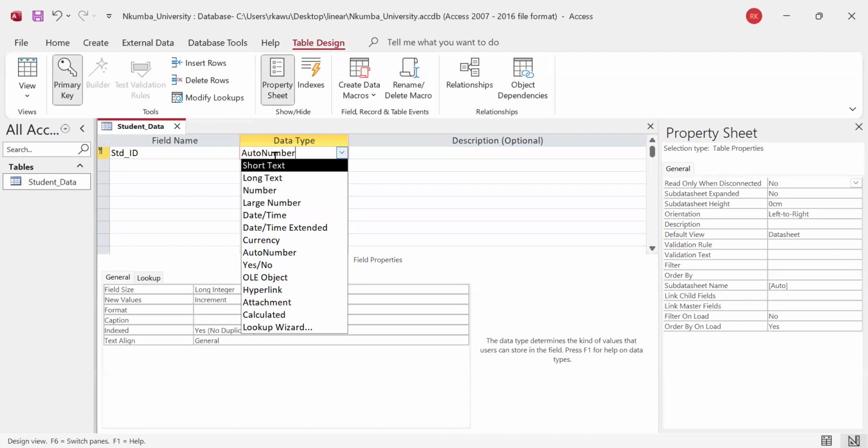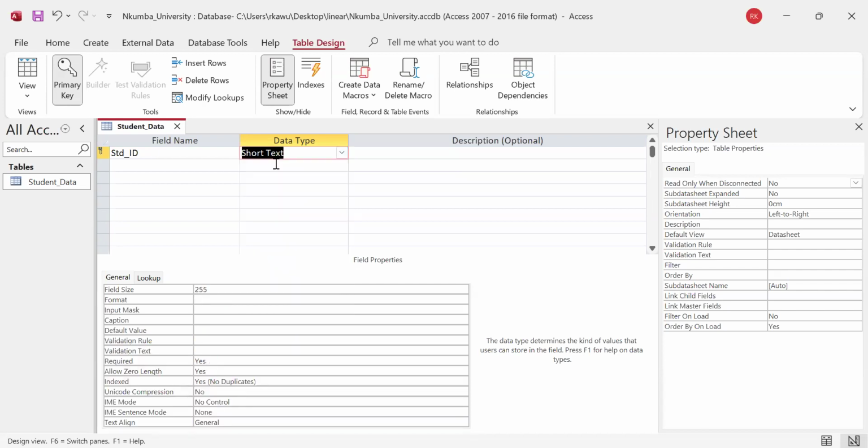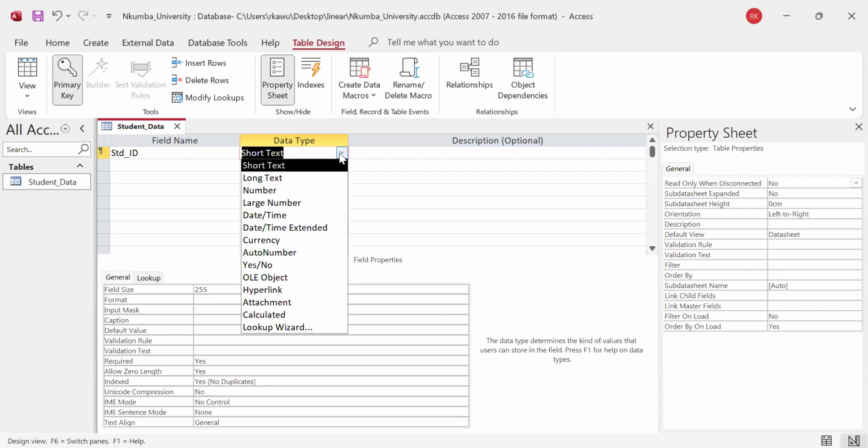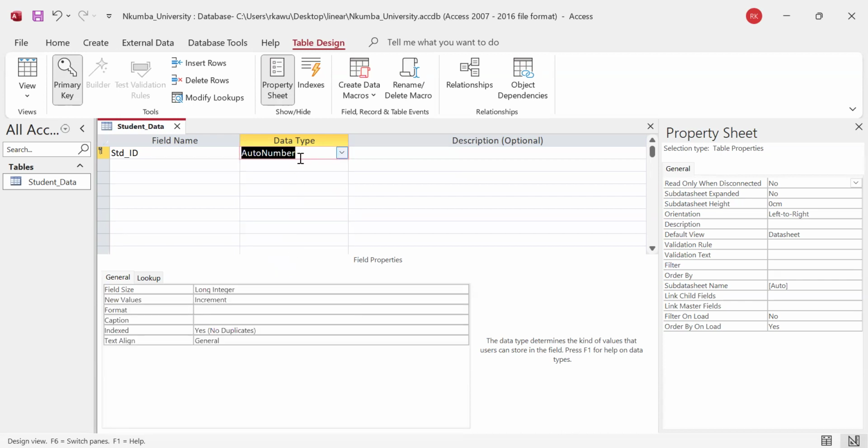Now we have auto number. Auto number means the user cannot enter the ID. The system automatically assigns an ID. But if I want to assign an ID myself, then I can choose short text. But if I want the system to automatically develop the ID, I will choose auto number. So let us leave the ID to auto number.